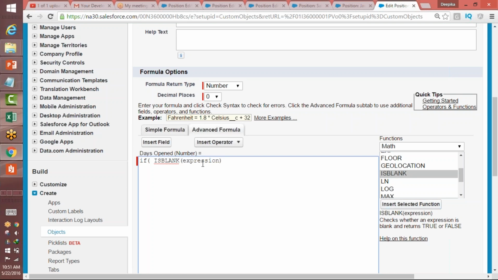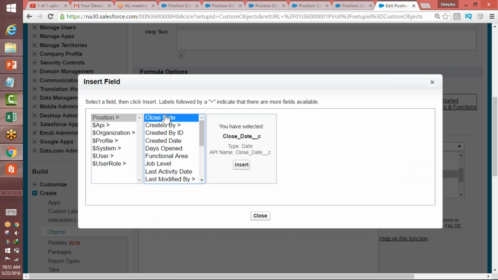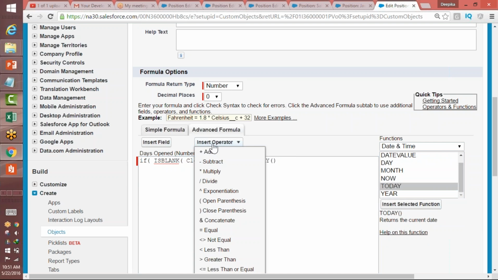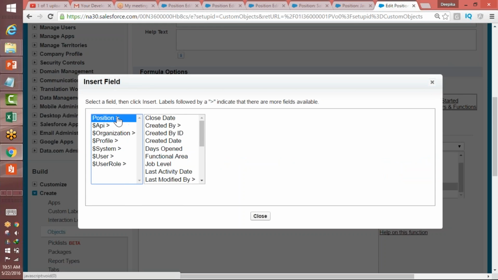So first I'm going to go ahead and select this. What will the expression be? I want to check if the close date is blank. Where is the close date? It's present on the position, so I'm going to insert it. So first I'm checking if the close date is blank. If this is the case, then execute this part: if the close date is blank, then it would be today minus open date. Where is today? Today is here. Today minus, insert operator, open date. Where is the open date? On the position object.